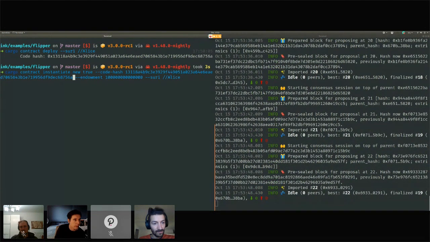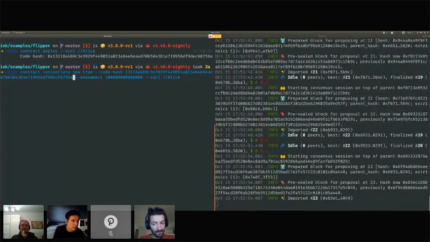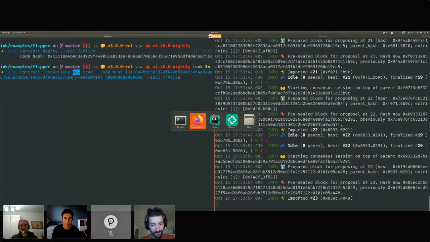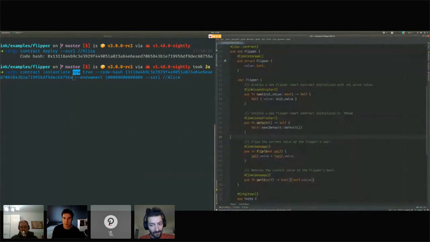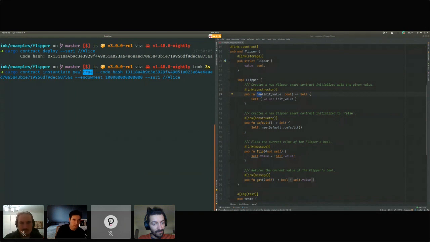Right, so now I can call instantiate. Let's just draw attention to a couple of the arguments here. This here is the name of the constructor we want to call, and that corresponds to this constructor here on the right-hand side. And then this is an argument to that constructor, true.